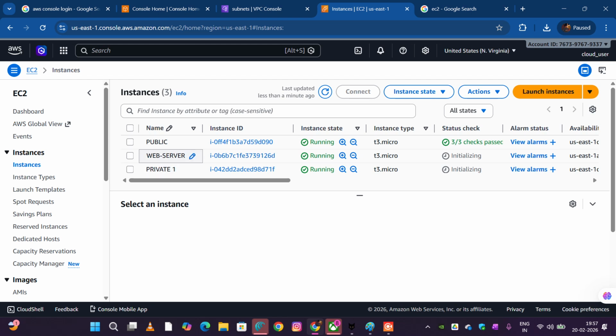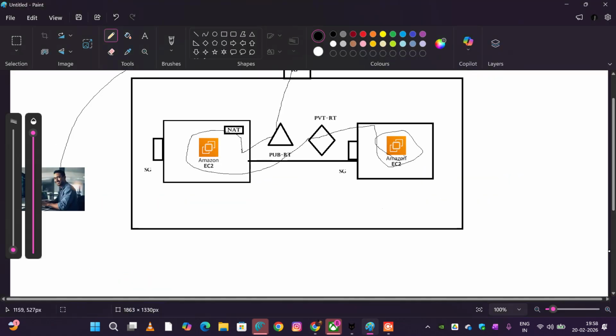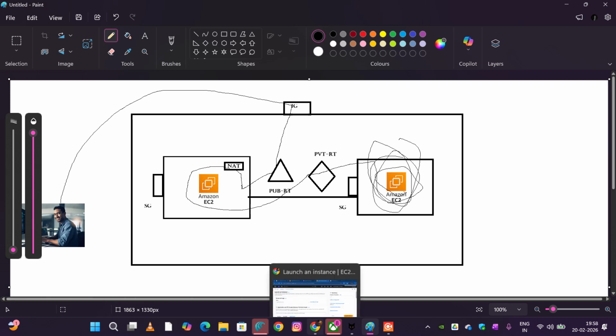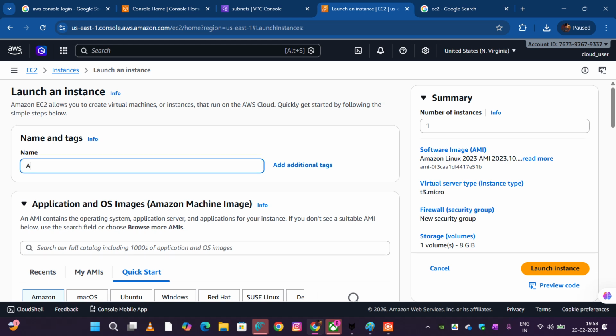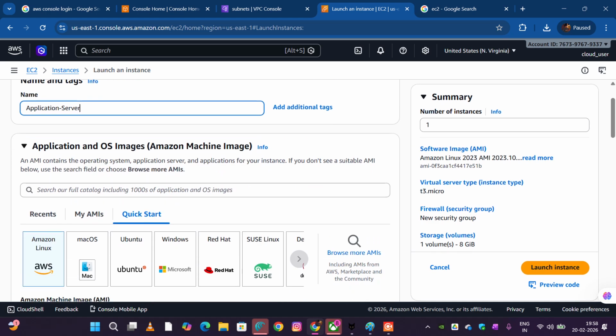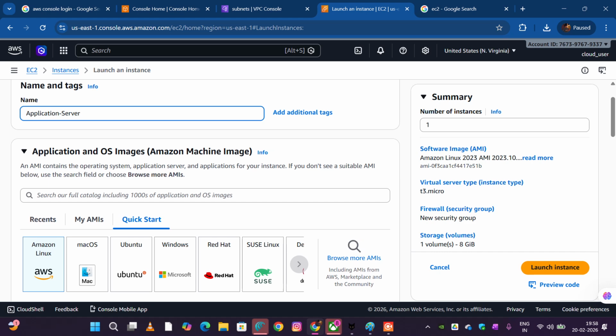This is our web server. Now launch another EC2 instance. As you see in the diagram, now we are creating the private server. Here we will give the name application server. Okay, guys, we are deploying the application only in the private subnet, not the public subnet.